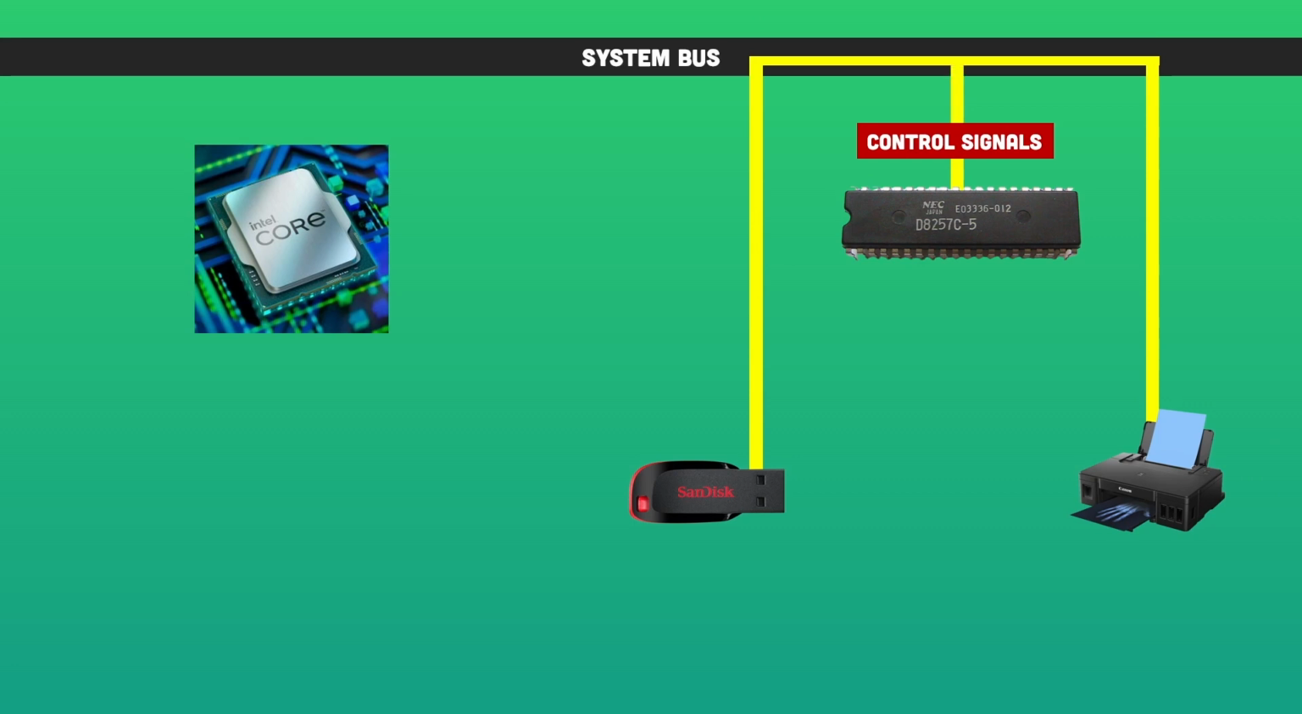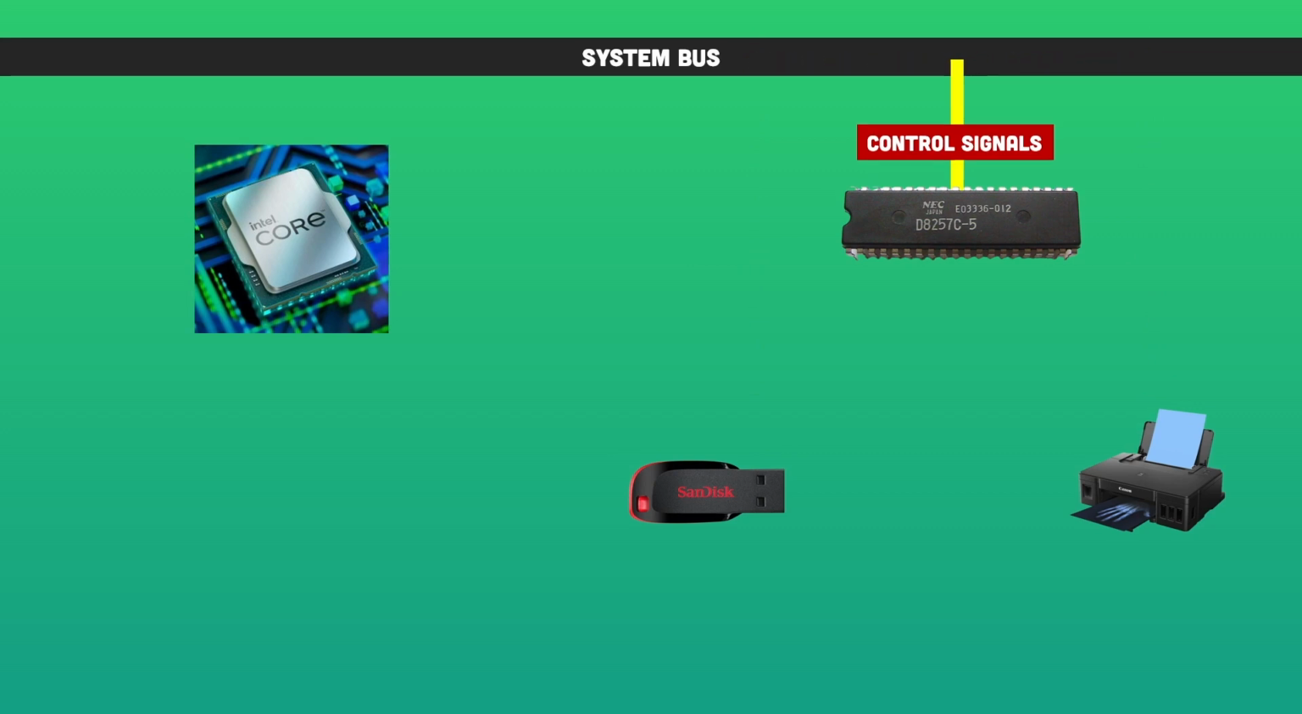Note that during this process, data does not pass through the DMAC. It goes directly from the USB drive to the printer. Once the transfer is complete, the DMAC then sends an interrupt to the processor. The processor takes back control of the address and data buses and continues further execution of instructions, while the DMAC waits for the next DMA service request.